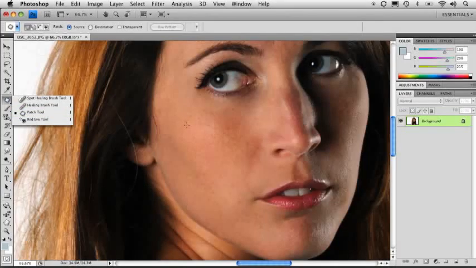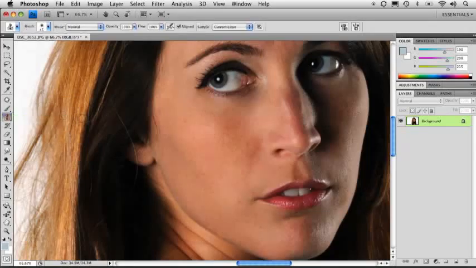Now in the next lesson, I want to talk about a tool that's been in Photoshop for quite some time, and that's this tool right here, the Clone Stamp tool. And this gives you the ability to not only make subtle changes, but to remove or even add unwanted or wanted elements into your photos. So let's have a look at that.